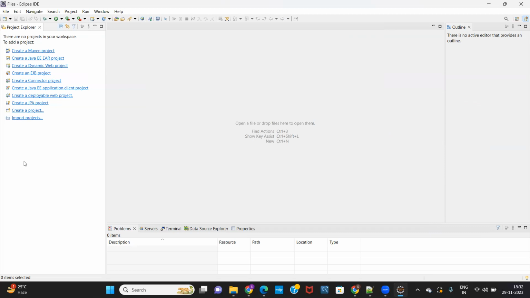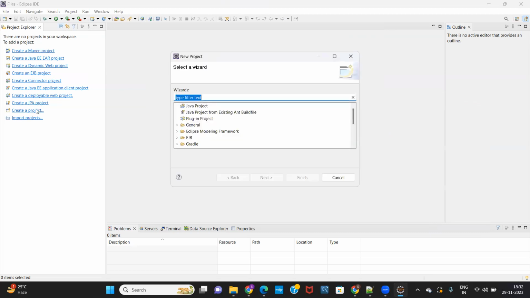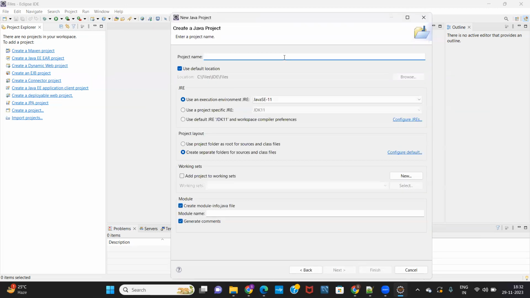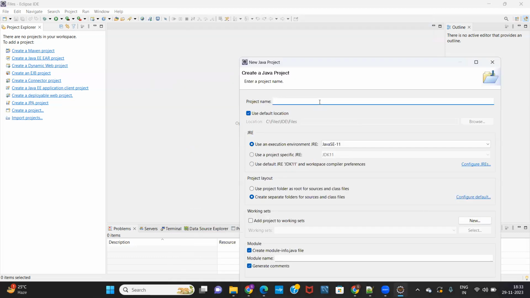Okay, let us create a simple project. Create a project here, which is a Java project. In here, in the Java project, we will say files project. Files project, invalid module name. Why? It's not a valid identifier. Okay.